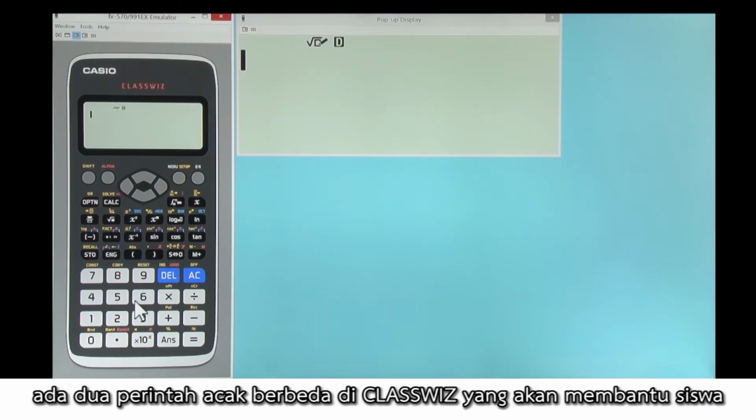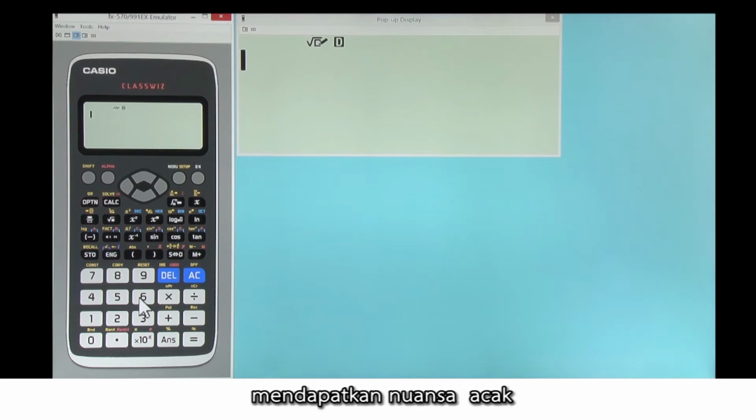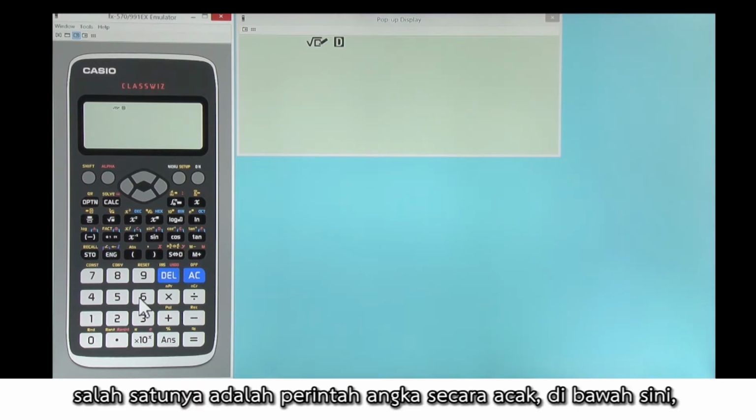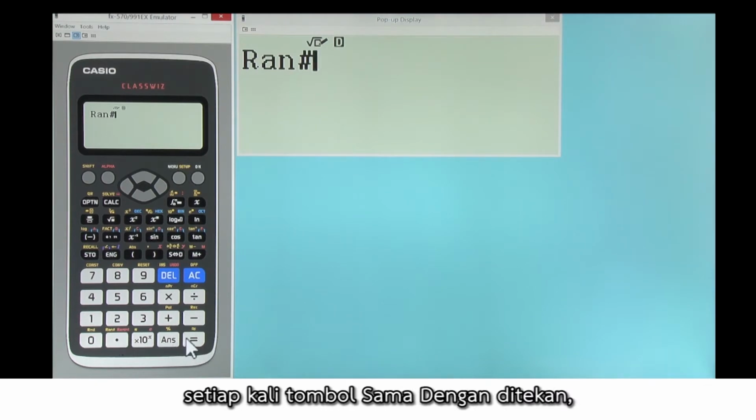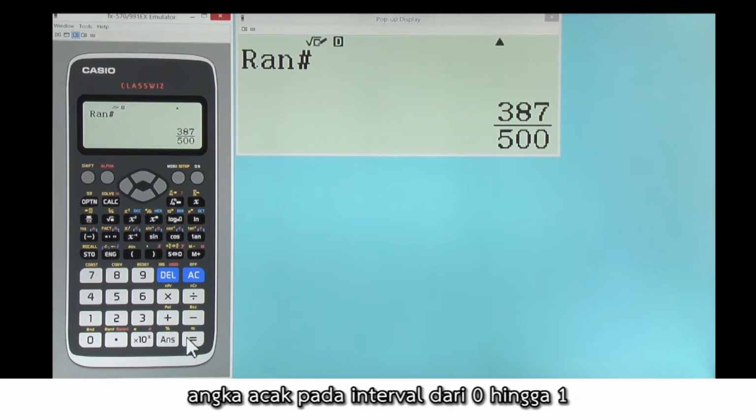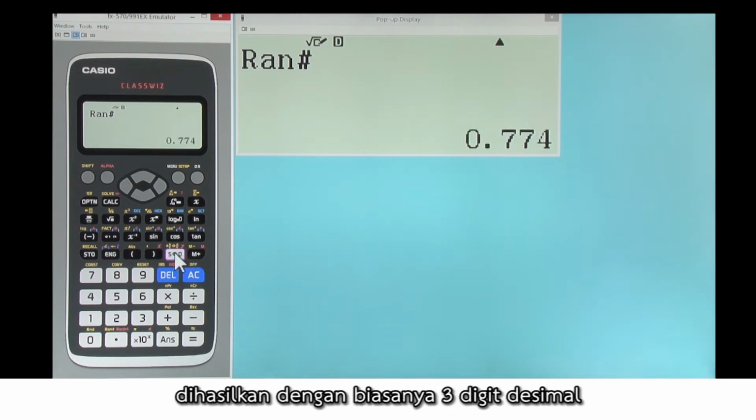There are two different random commands on ClassWiz that will help students get a sense of randomness. One of these is the random number command down here, which we can get with the Shift key followed by the decimal point. Each time the equals key is tapped, a random number on the interval from 0 to 1 is generated with usually 3 decimal places.